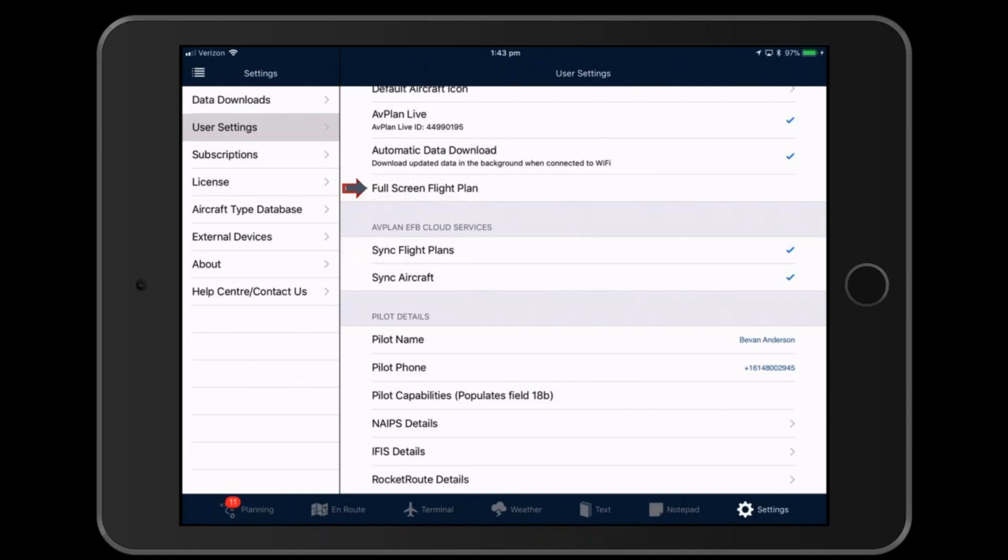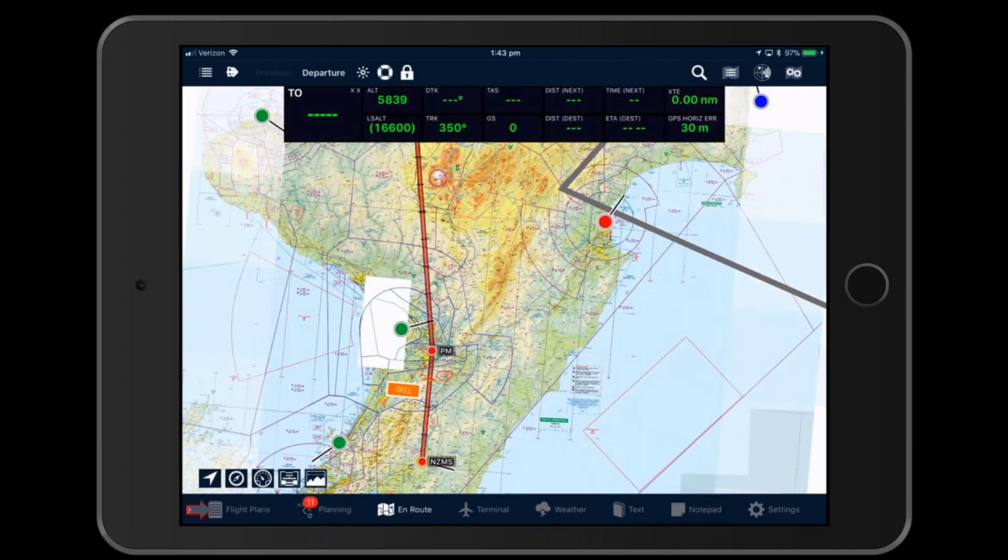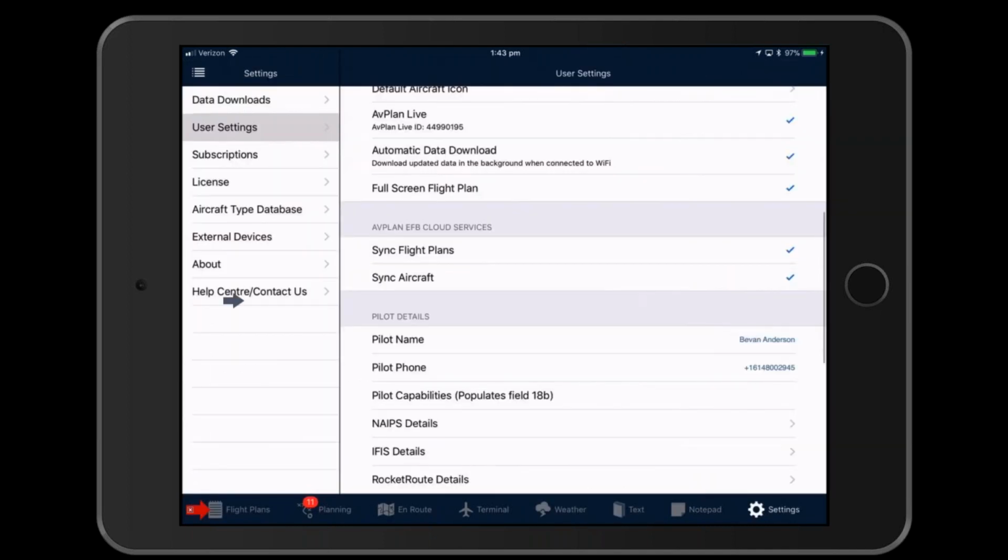We have the option now to have a full screen nav log. So with that enabled, the app changes, and we've now got a flight plan tab down here, as well as planning, en route, terminal, weather, text, whatever. And we can turn it off.